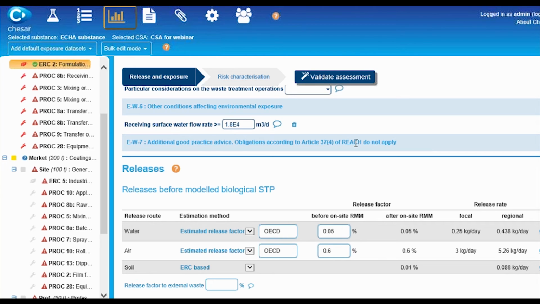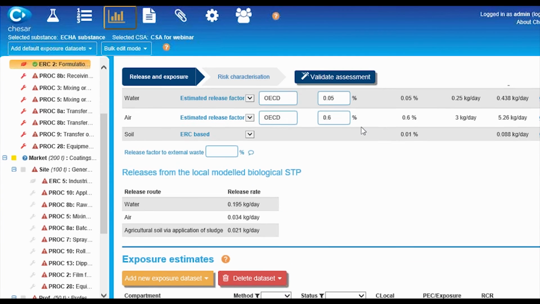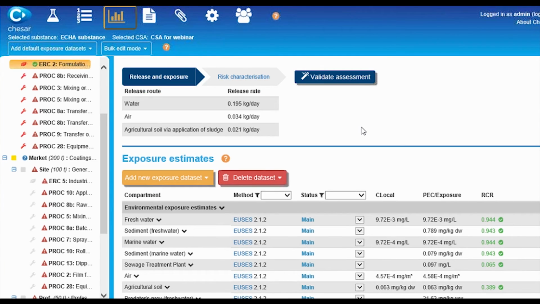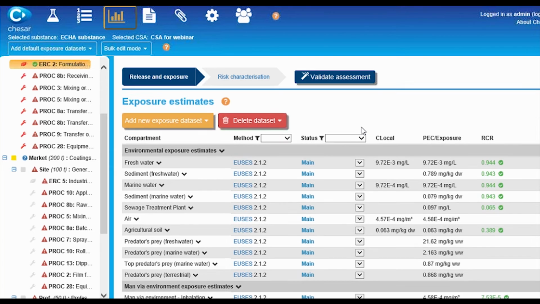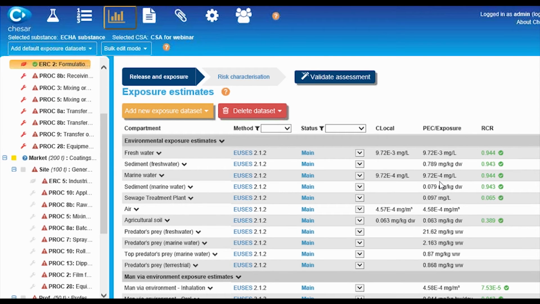And in this case, you don't have to provide any further condition of use because this is based on the substance properties. And then you have completed your assessment and you can check the risk characterization ratio that by chance are just below 1 and the exposure concentration. And you can do that for the risk characterization also in the risk characterization tab.